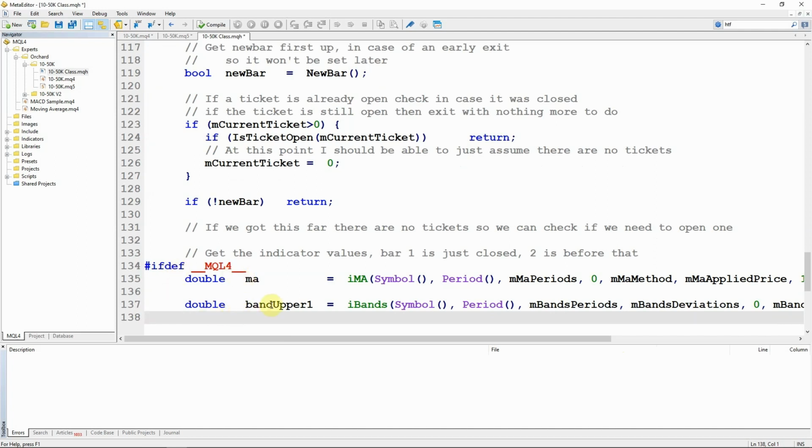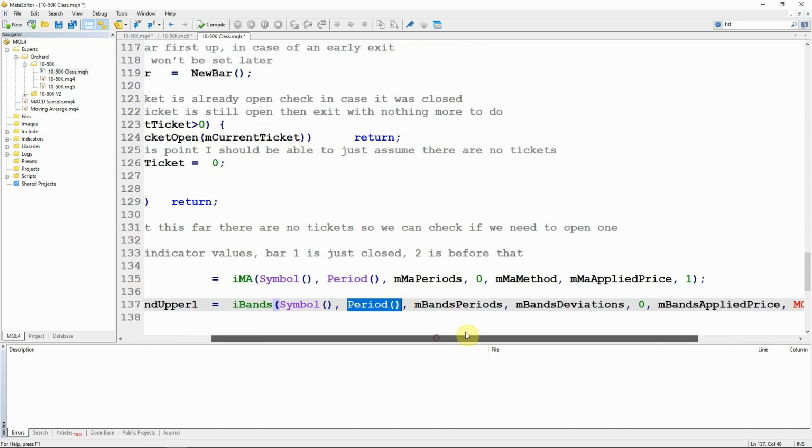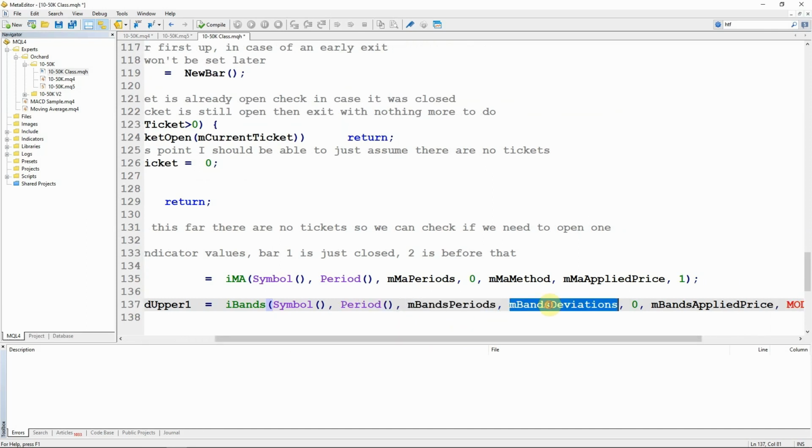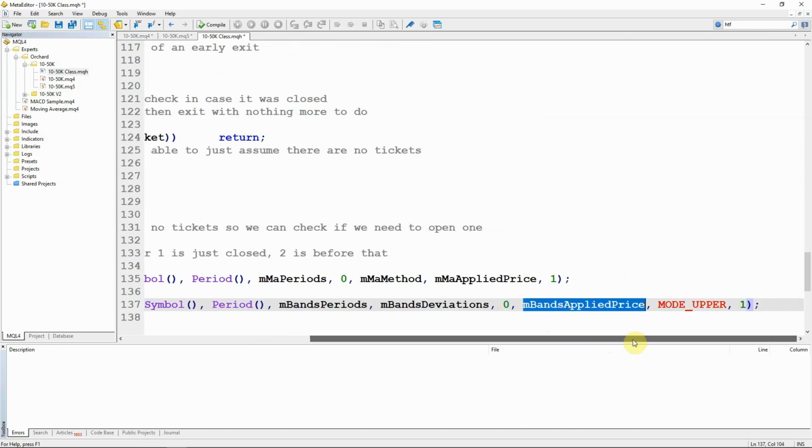Now I want the same information for the Bollinger Bands, so I'm capturing the band upper number 1. This is using the iBands function, passing in the current chart symbol, the current chart period, bands periods, bands deviations, shift of 0, the bands applied price, and the mode upper. This says that I want the upper Bollinger Band, and again the bar number.